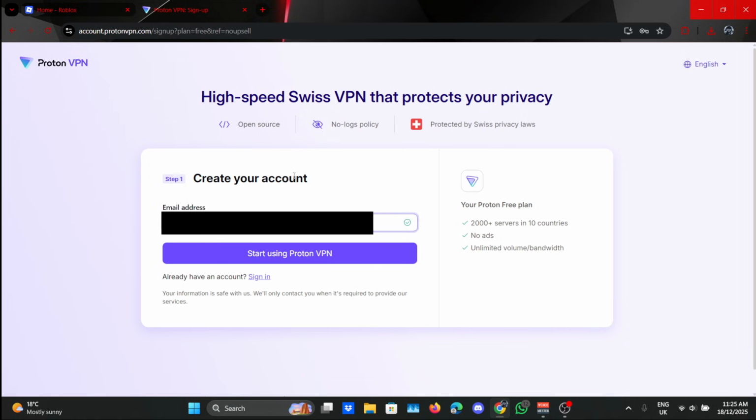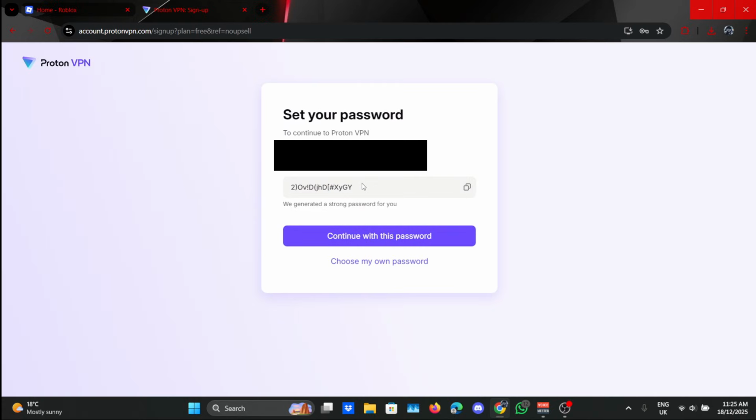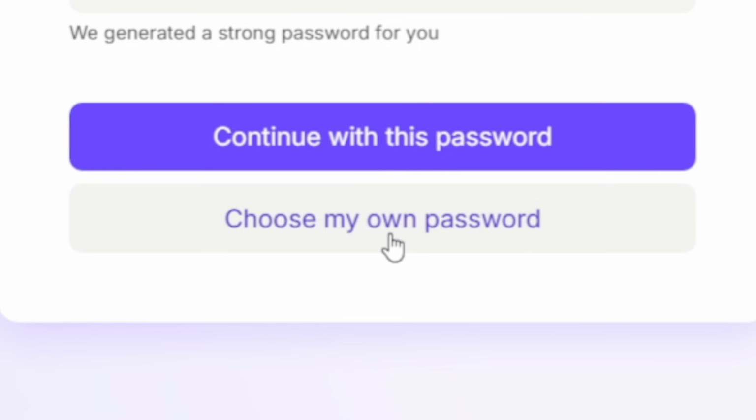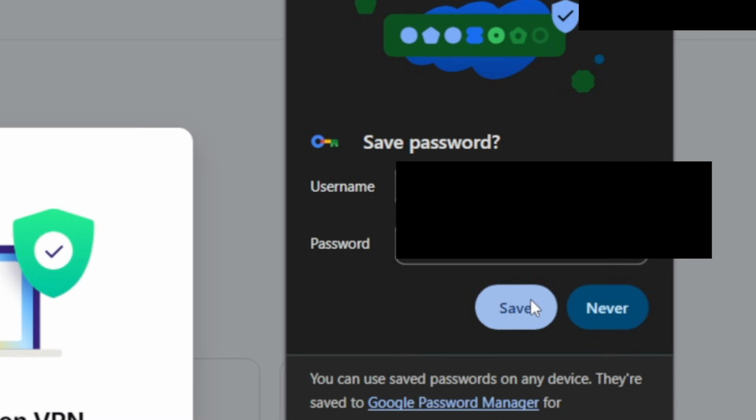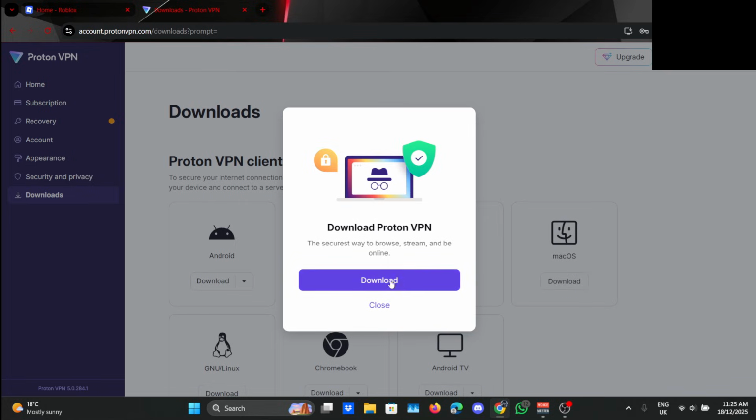Once you've put your email, you can start using Proton VPN by clicking this, and then it will make you a password, but I'll just make my own password. So click on choose my password, my own password. Now once you entered your password twice, you can now click on set new password. In order to not lose your password, you can click on save over here. Now once done, you'll have to click on download.